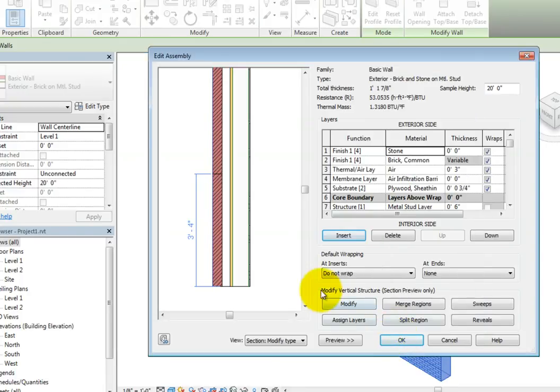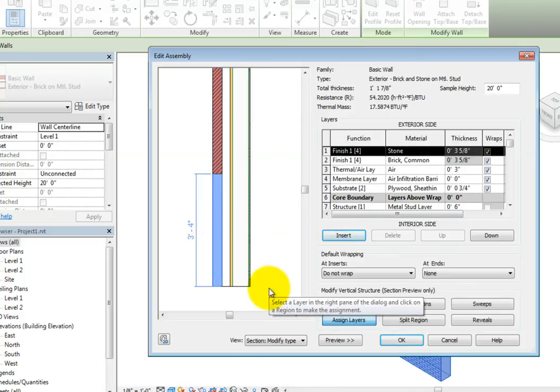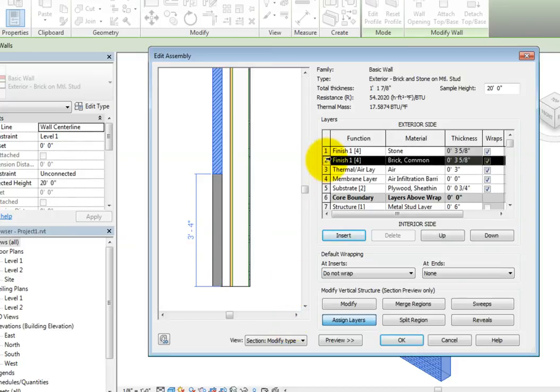Now, I can assign this new layer to one of the regions I created. I'll select the new layer so that the entire row highlights. Then click Assign Layers, and finally, click the outer boundary of the region below the split line. I can see that the region has changed, and notice that the thickness values have been automatically filled in. Both regions assume the thickness of the entire layer.